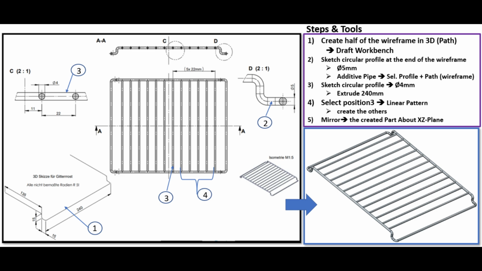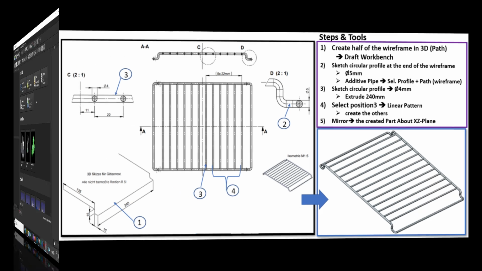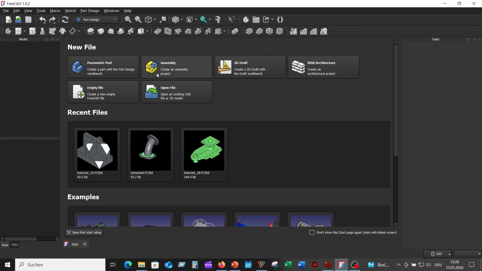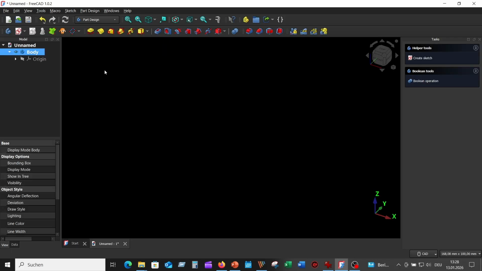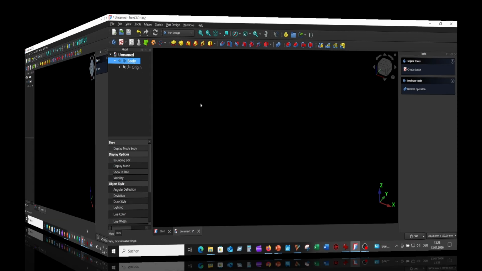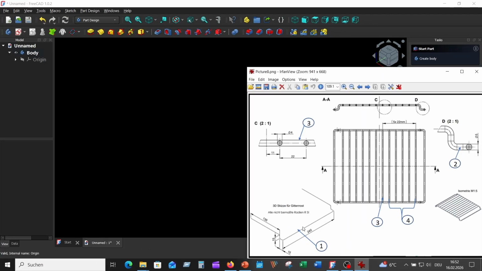As you know, there are several ways or steps to create this 3D solid part. Here you find the steps and the tools that I used for this exercise. First, simply click this button to start the FreeCAD workspace and to create the parametric solid part. As you see, the body is inserted automatically. Here are the dimensions and the steps.